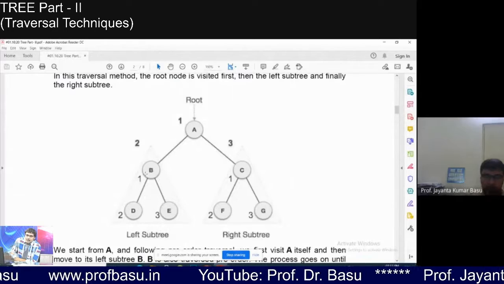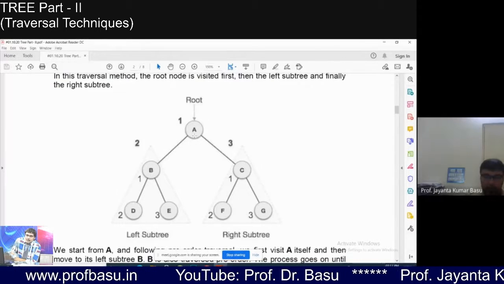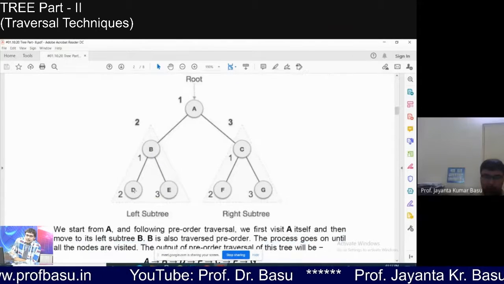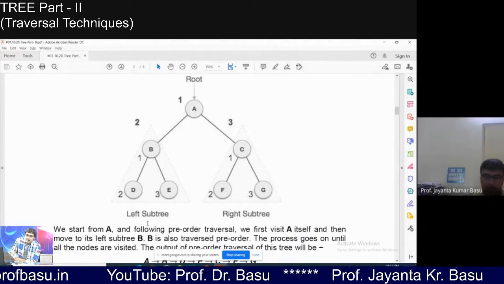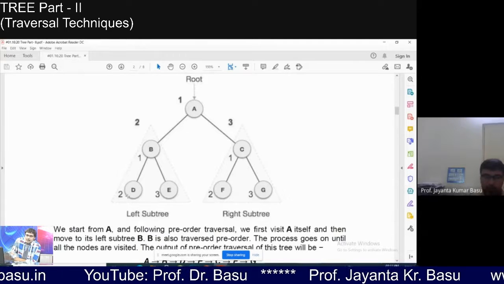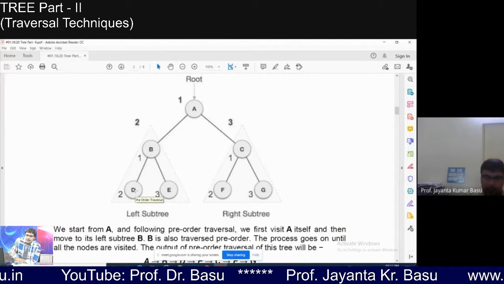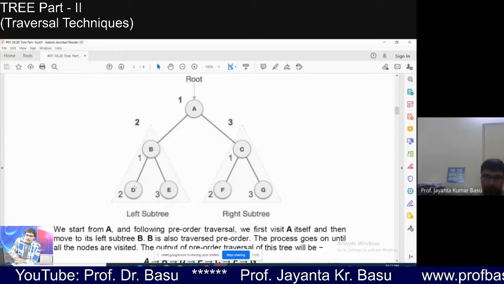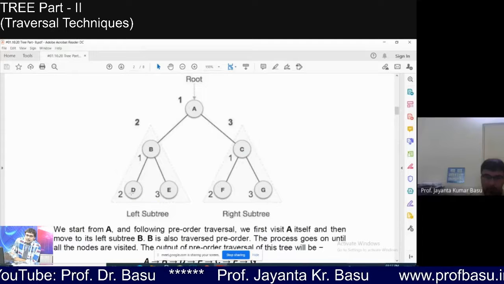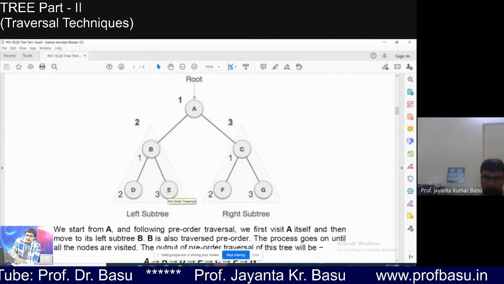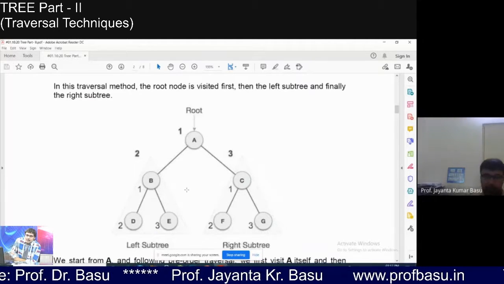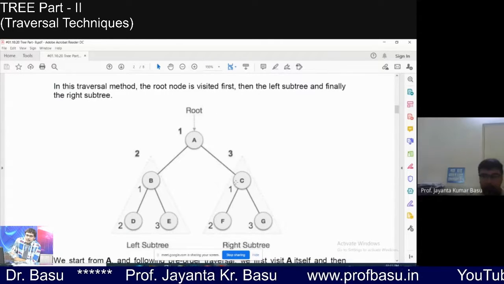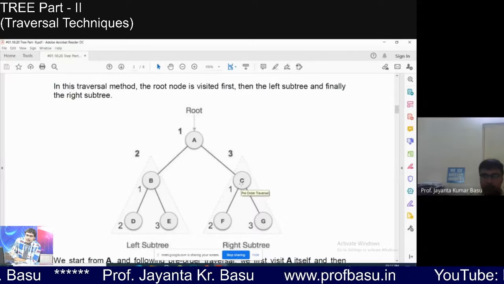It ends here. So root, left, right. For this subtree, this is the root and this is left. So after A, B will come. Then we come to D, but D has no child, no left and right, so it becomes a root by itself. So D, then E. After you visit the left subtree, root, left, then will come the right part, the right subtree. In the right subtree, this is the root, right?